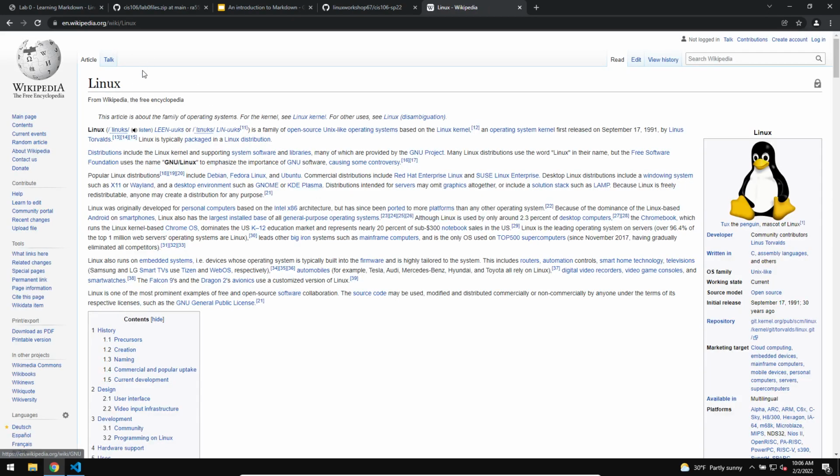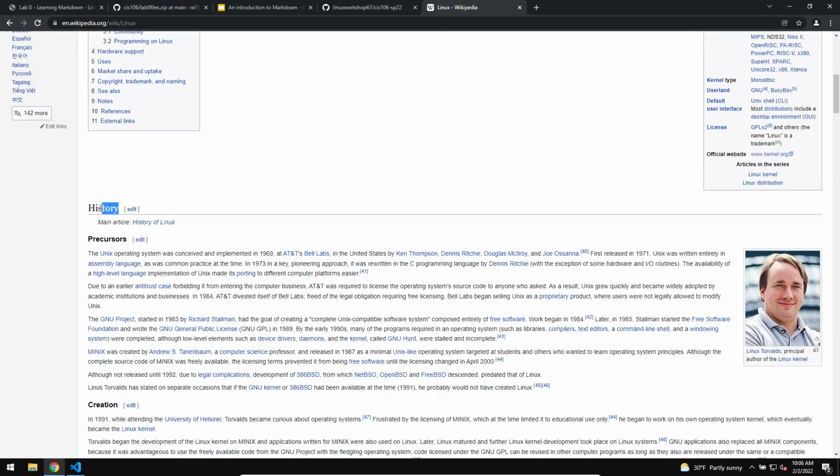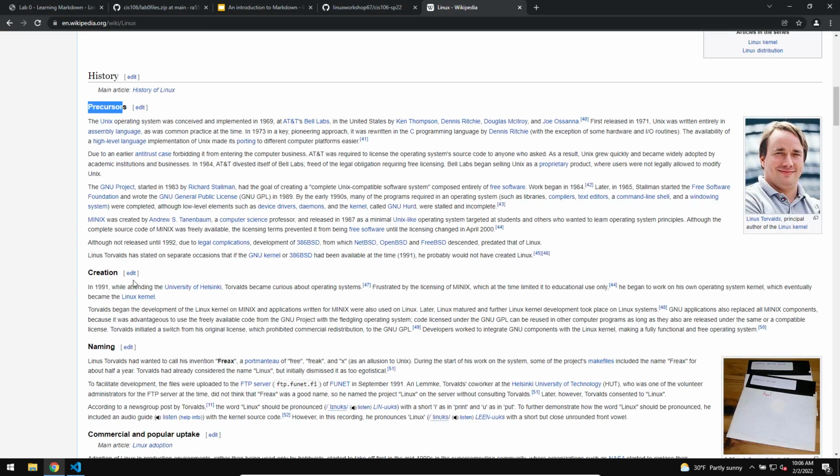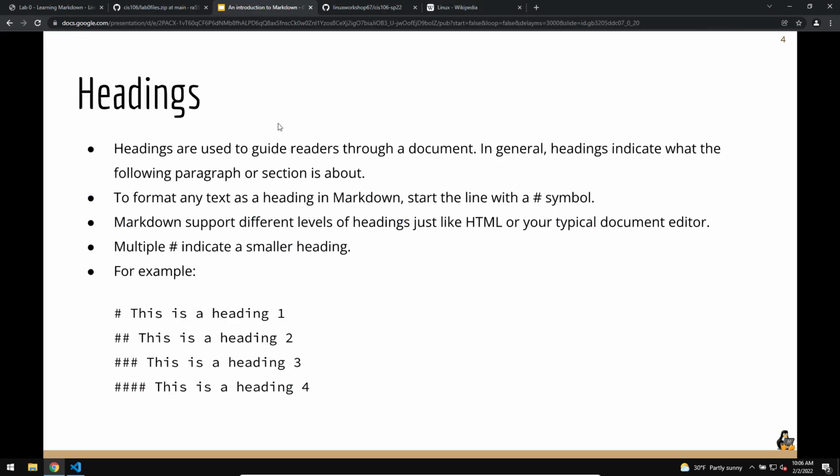When I talk about headings, I talk about this. You see this? And this, heading 2. Then under this heading 2, we have heading 3 to separate different sections of text. This allows you to organize your page or your document accordingly. Simple. That's how you do headings in Markdown.